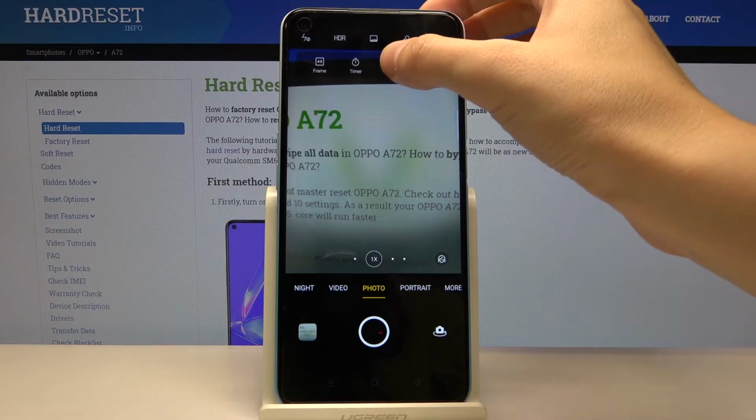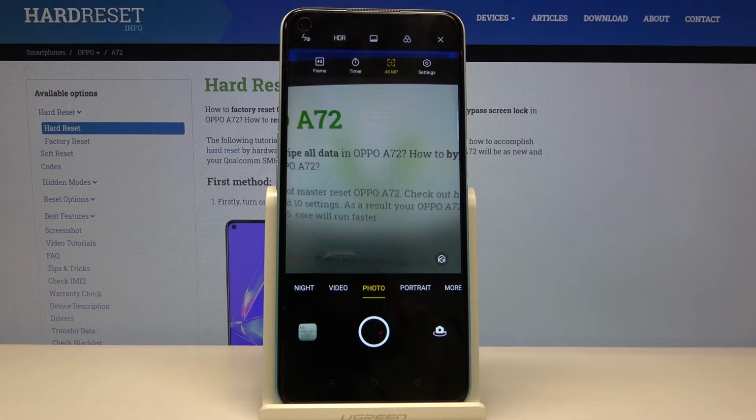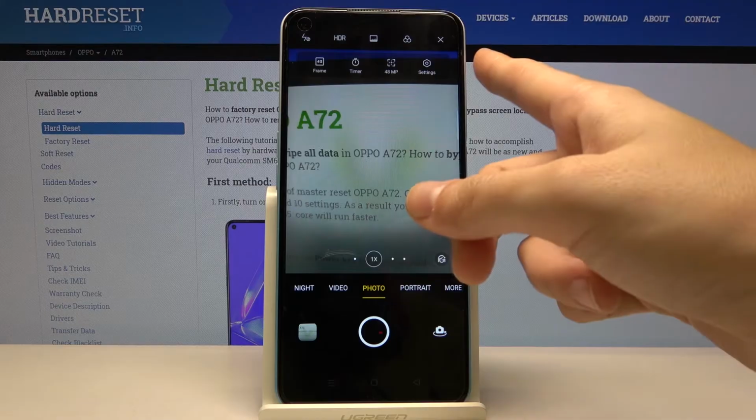This is the 48 megapixel. So here we have access to the best possible quality of this camera by just one tap like that. So this is how it works. And let's move to this button from the right.